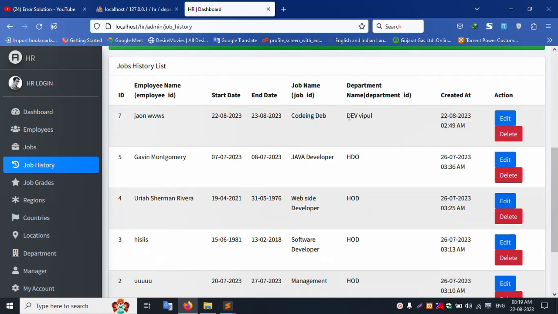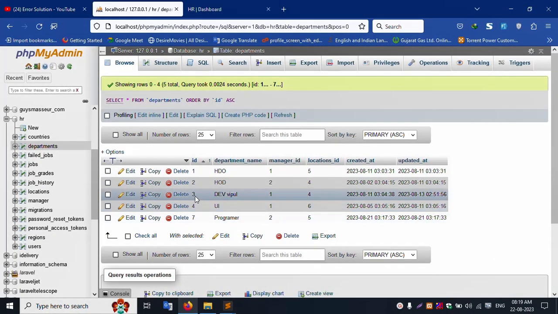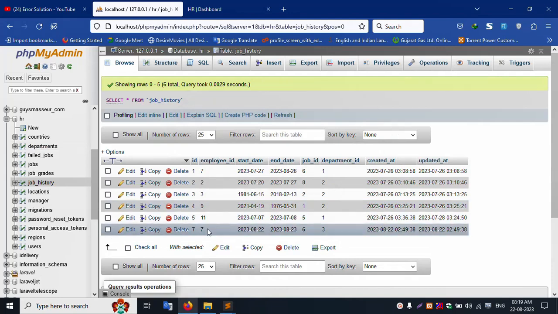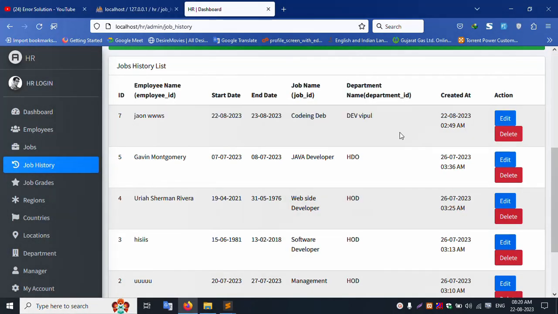Successfully available. The dev people successfully set the dynamic name. Dev people is id number 3. Add this number 3 dev people. Click this job history table. Inside this dev, number 3 is available. Successfully department id, insert number 3 available. This name is good. Let's tap edit.